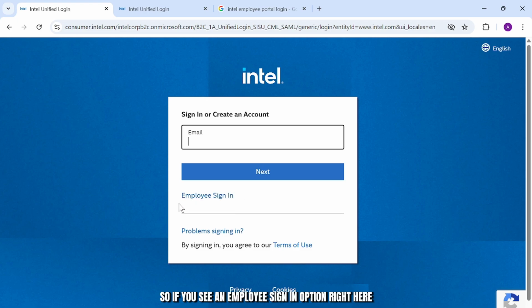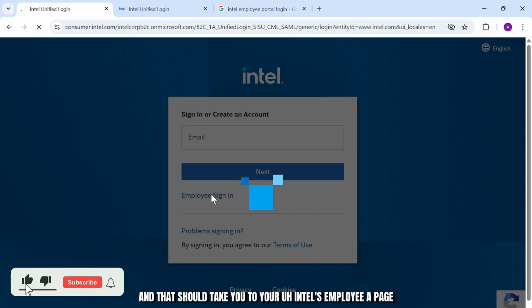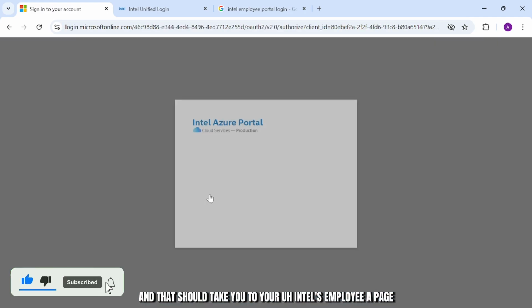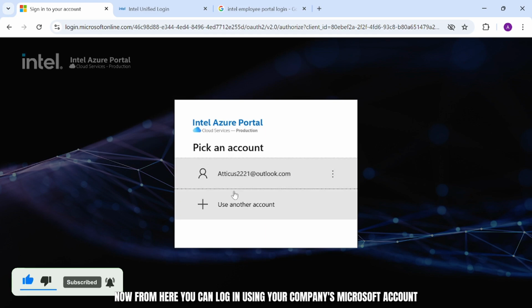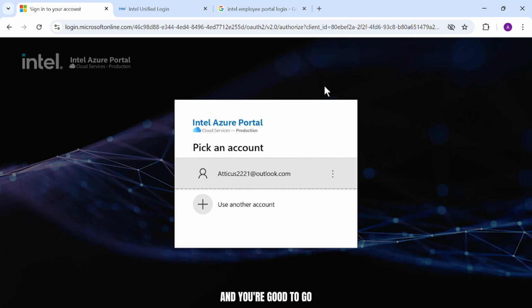If you see an employee sign in option right here, tap on that first and that should take you to Intel's employee page. Now from here you can log in using your company's Microsoft account and you're good to go.